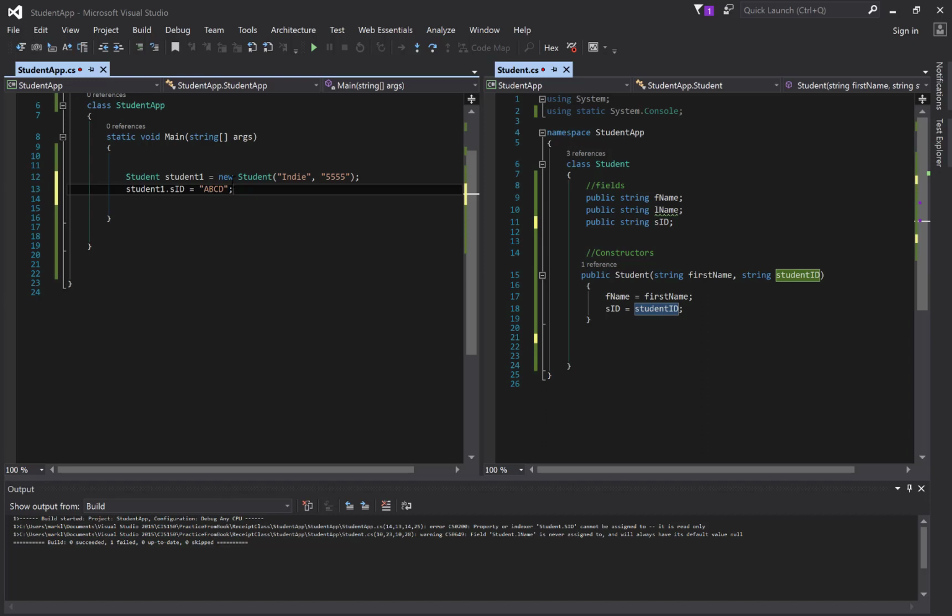So this would be a bad design, because as the designer of this class, we don't want to give our users the ability to randomly change that student ID whenever they feel like it, unless we want control over it. And that's kind of the point here. So we need to take away this ability. All right, so in order to do that, let's just look at this one field here.